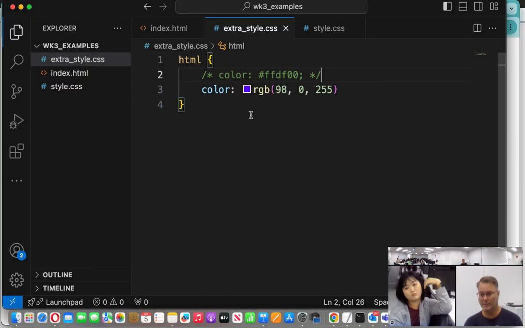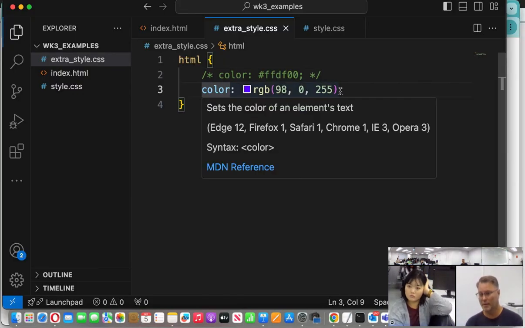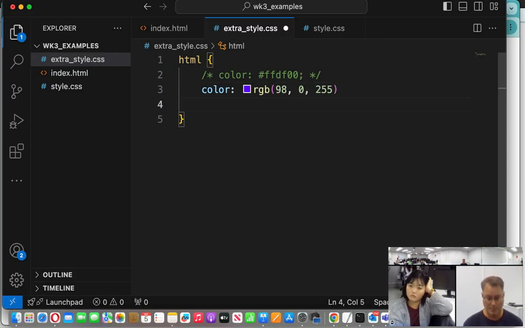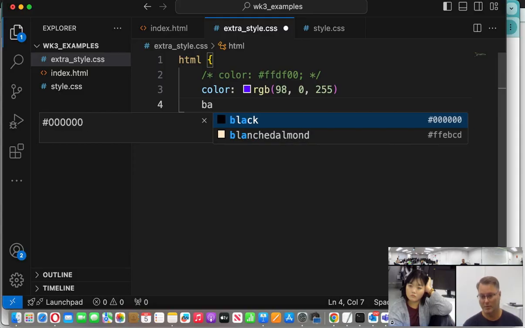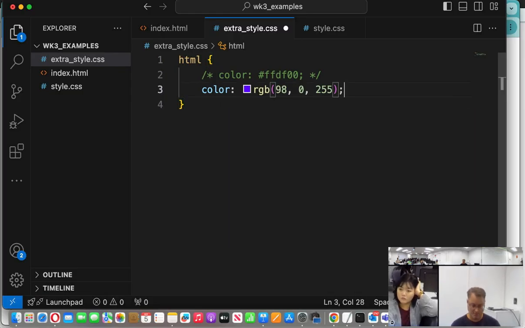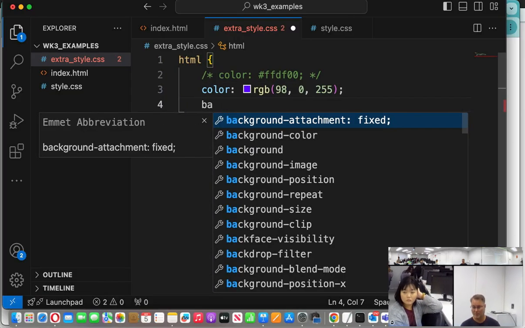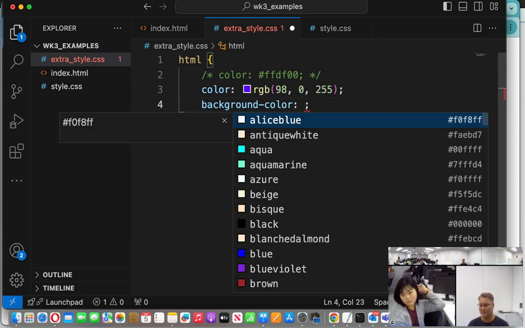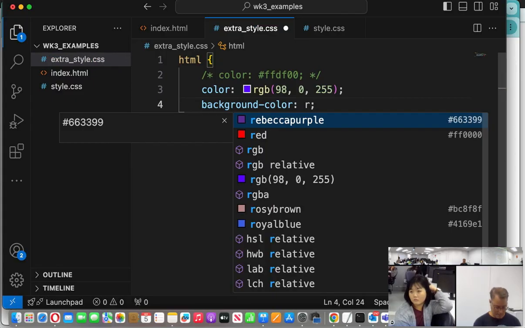When you're looking at colors on a page, you can specify also a background color. I'm missing something. There. Background color. And the way you specify background color is exactly like that. You say background dash color. All right? And I could do RGB again.